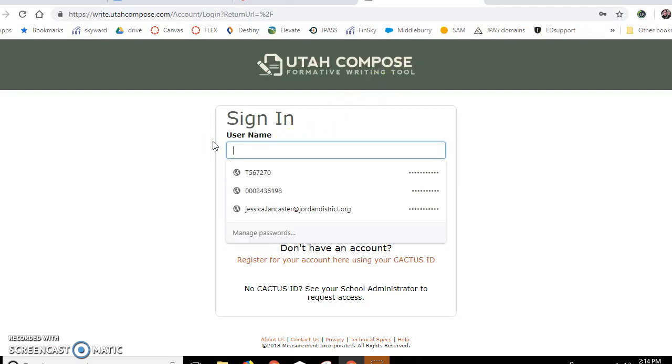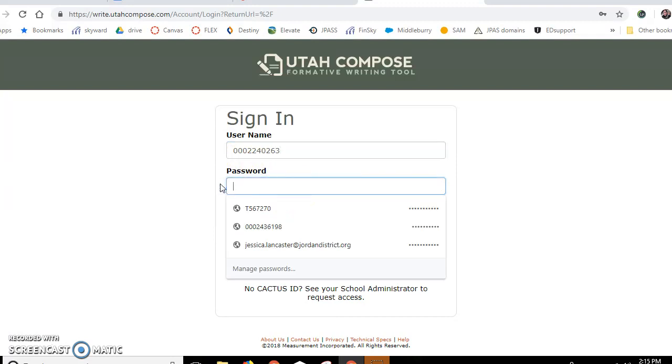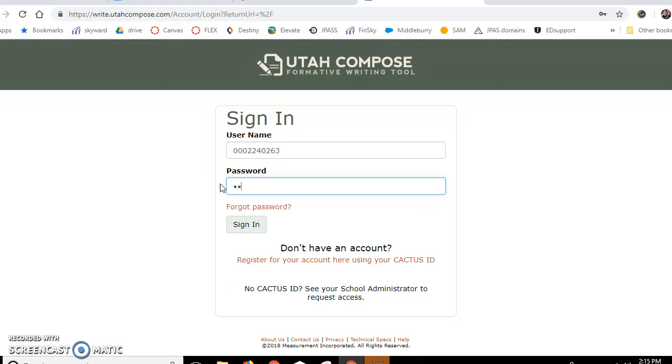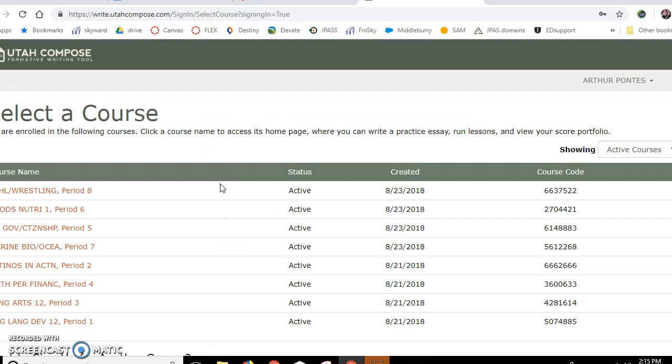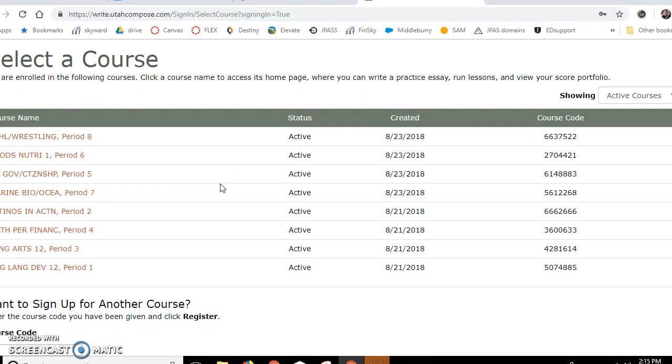So you're going to type in your state student ID, and then the password, and I have both of these for you if you've never logged in before, or if you haven't logged in in several years. So this should be for you. I have a student open here, and if I were you, I would go find my language arts class.